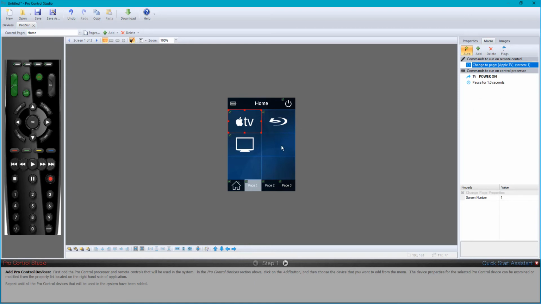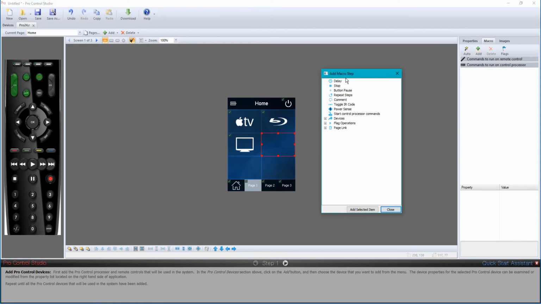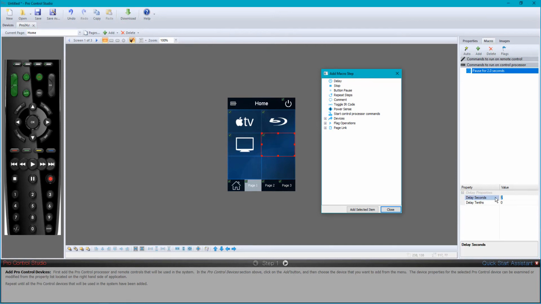If we're going to create our own macro, I'm going to click on a blank button and click add right here under the macro window. And you'll see it's going to bring up my macro step, and it's really nice, just drag and drop. Like I was talking before about the delay, we can just drag that over, and you'll see right now I have like a 2-second delay. If I want to change that to a 5-second delay, I can.